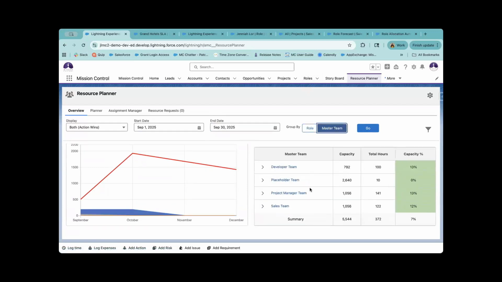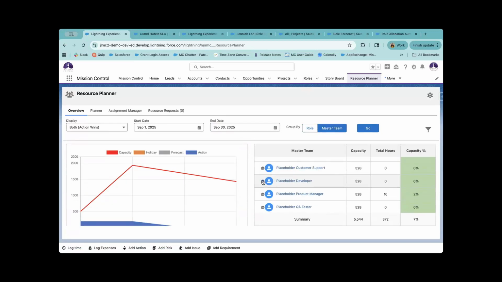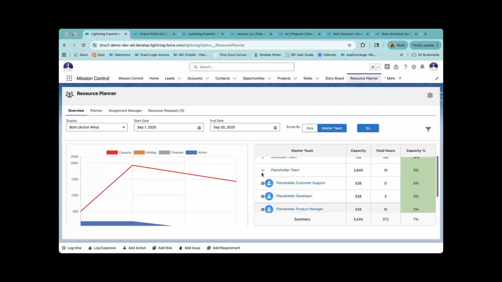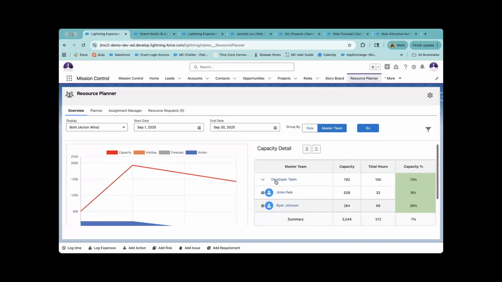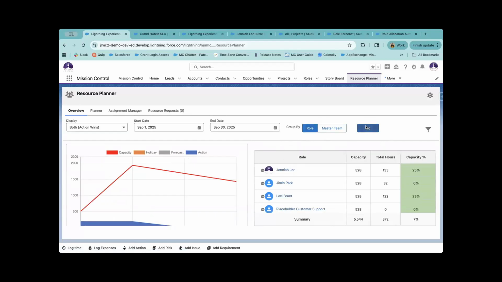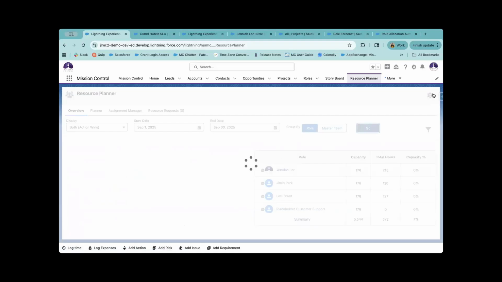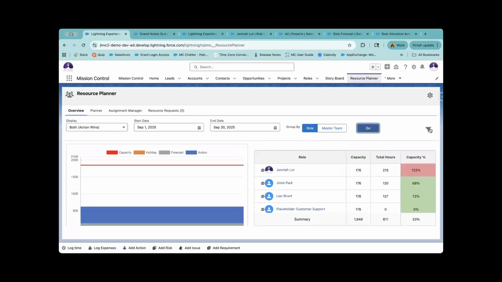Or maybe you want to take a look at the specific teams, and you can scroll down to see what teams that's going to hold. So maybe you have a placeholder team. It's going to show you what those teams look like and that have been assigned to each of your roles. These are master teams particularly. So as you take a look at that, we're going to click go. There is the filter and settings icon, and I'll review that as well.